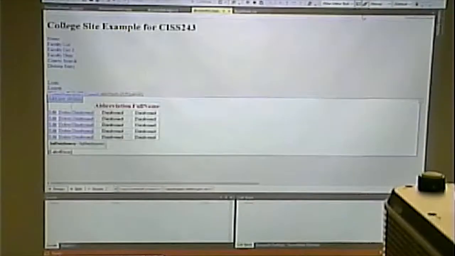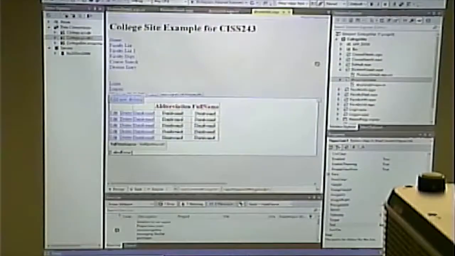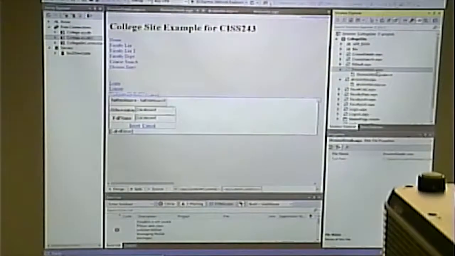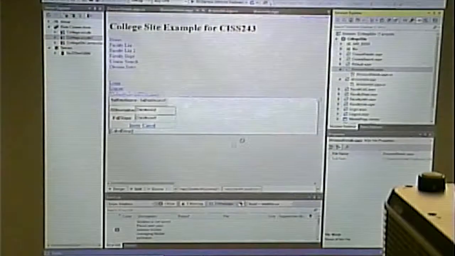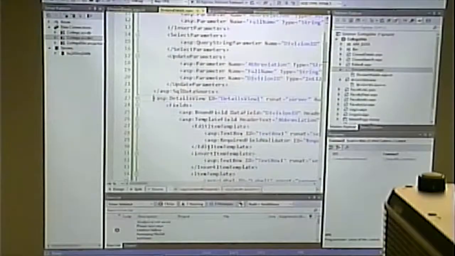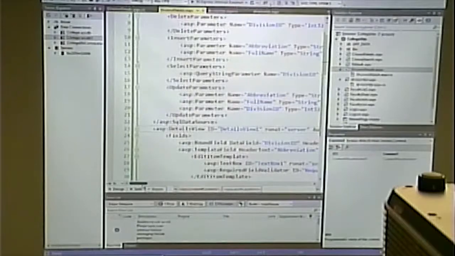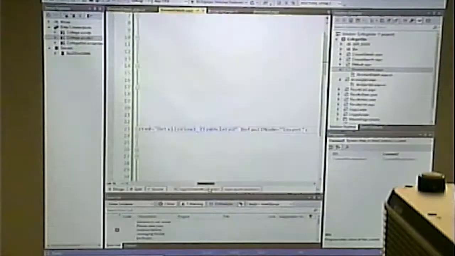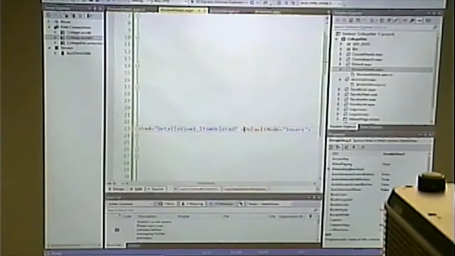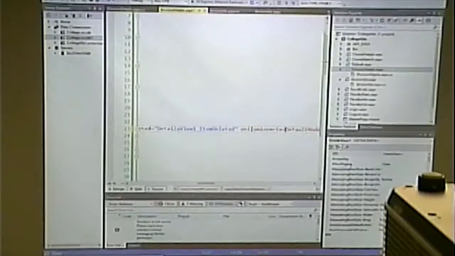So what I'm going to do is put in the item inserted event. Again, past tense, because I want to make sure that we have tried to insert it. If we've tried to insert it and there's a problem, I want to display an error message. Otherwise, I want to redirect to the division list page. So let's go into the code view for this. My details view, I will say item inserted equals create new event.